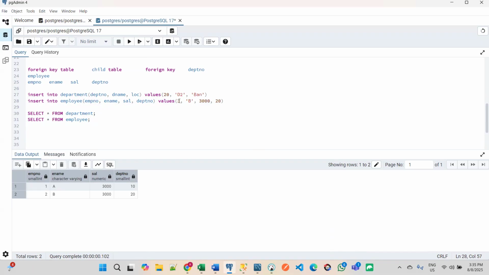Whenever you are trying to insert data into a child table, that primary key, foreign key related column value should be present in the parent table. Otherwise, it will not allow inserting into the child table.